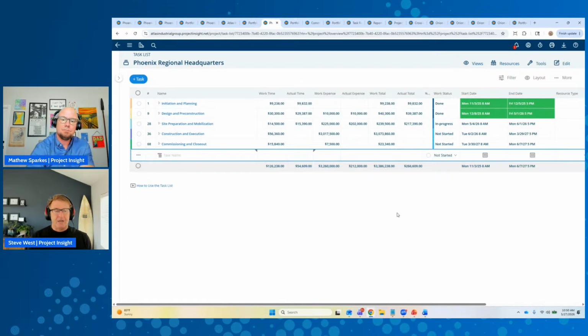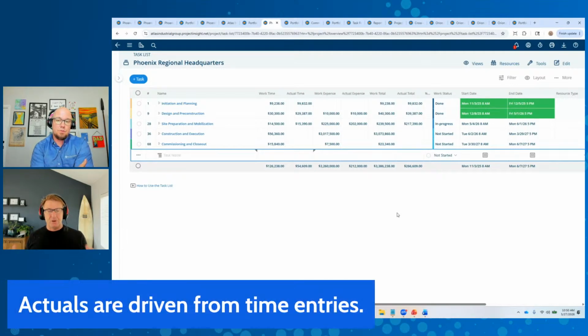And those actuals are driven from time entries, not just one number, but individual entries. If you can get your team to collaborate with you and use the tool together, that makes it even easier. A PM can enter them themselves, or you can get your team to come help you by collaborating together. And those actuals are all in real time.